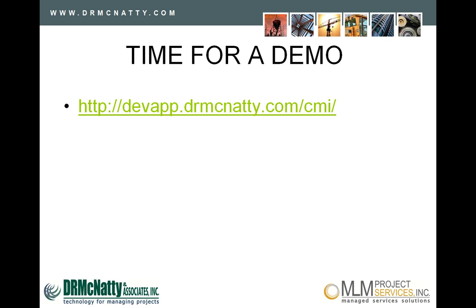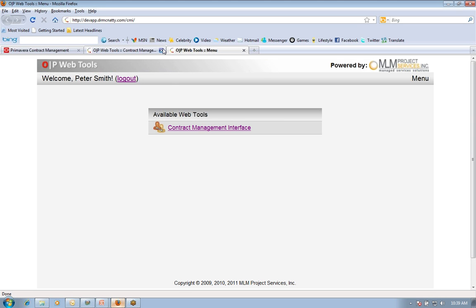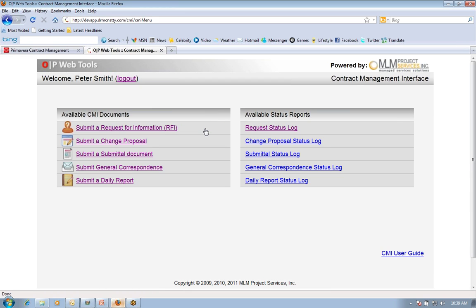Okay, now I'm going to open up the application and show you some of its features. So you can see it takes me to a screen right here, and I click on Contract Management Interface, and here I am. I've got my items I can submit on the left here, whether it be request for information, change proposal, submittal document, general correspondence, or daily report.